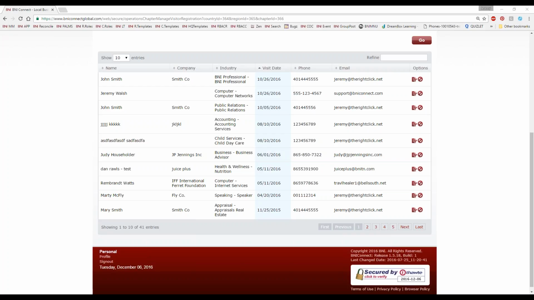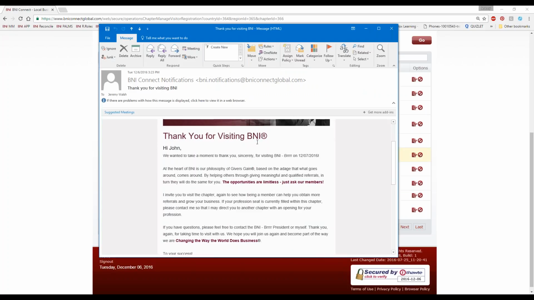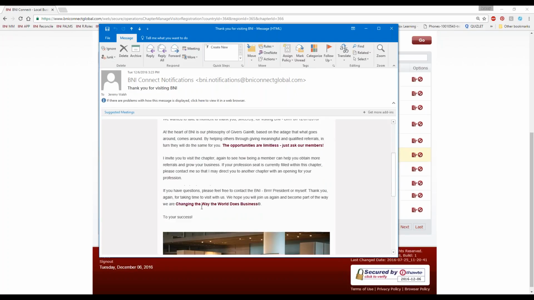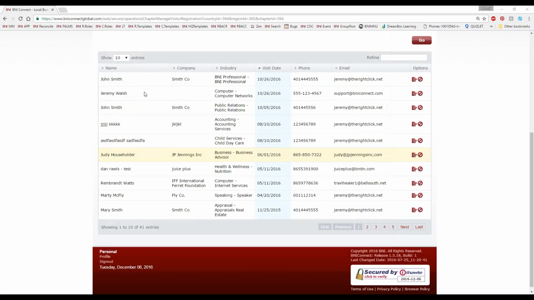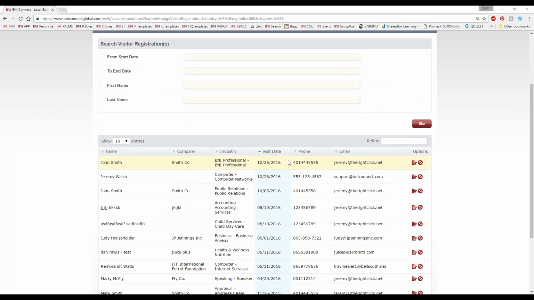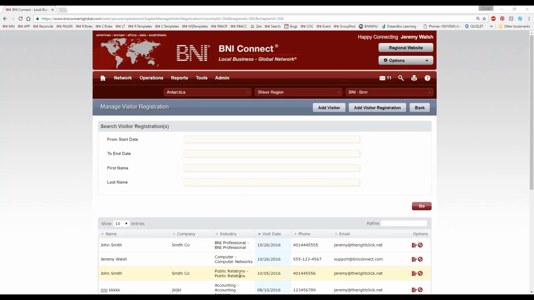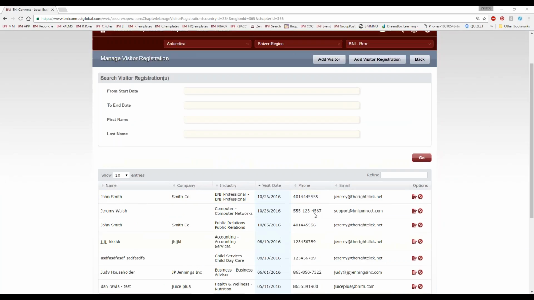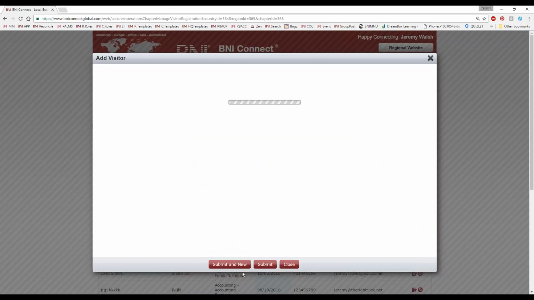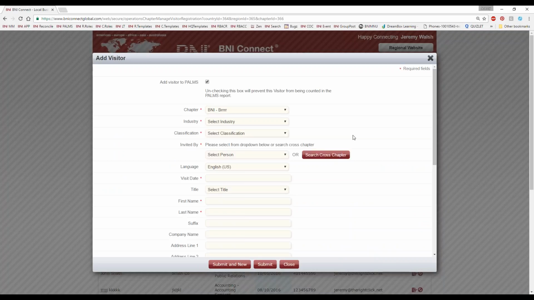All right, and once we've entered them, that visitor will get a thank you for visiting email. And you will notice that that particular John Smith from 12/7 is no longer in the prospective visitors list. They're going to be in our already visited the chapter list. Note that you can also add a visitor here if the person did not pre-register. You can click on Add Visitor and enter them in from scratch right from this page.